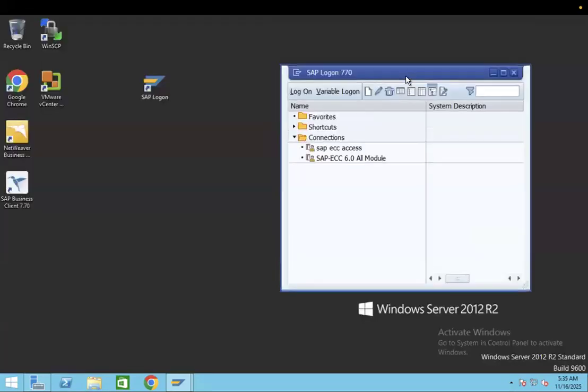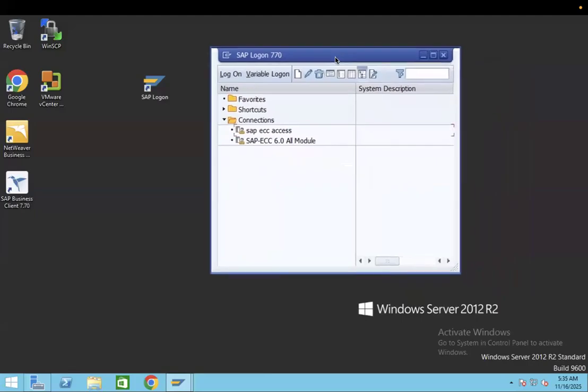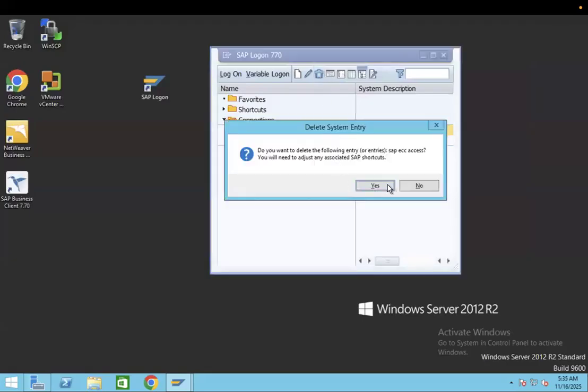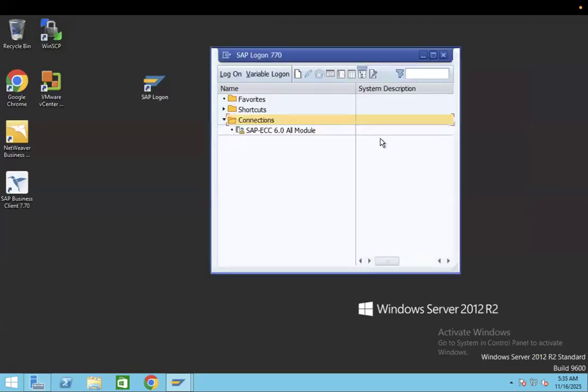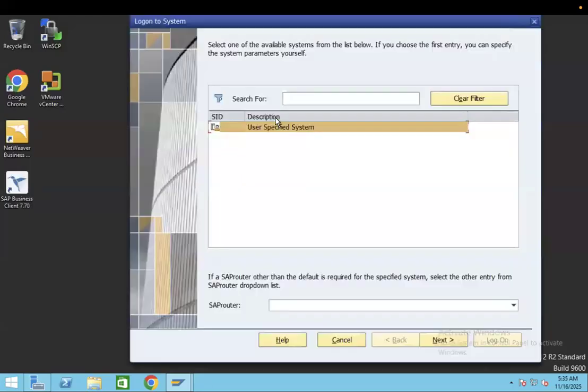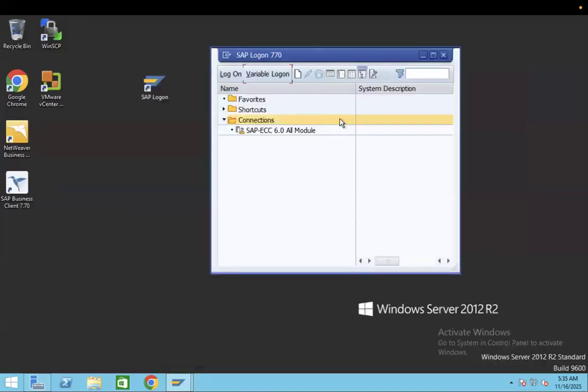So this is basically the basic things. If you want to delete something, let's say I would like to delete this one, you click here and it will delete it. See, it is deleted, simply. And there are some variable options also. In a similar way, you can create over here as well.